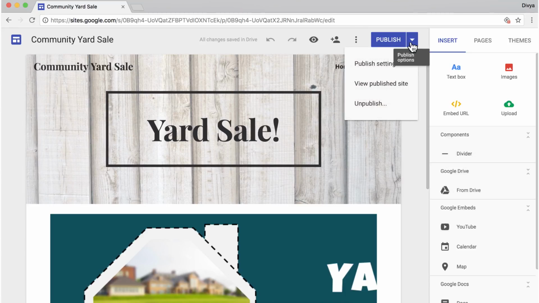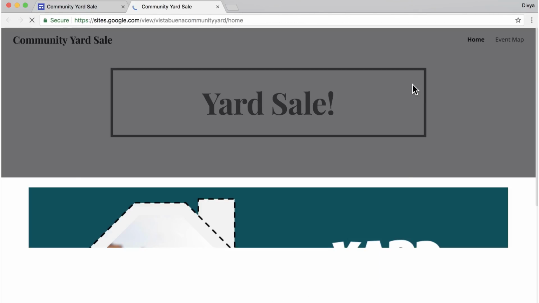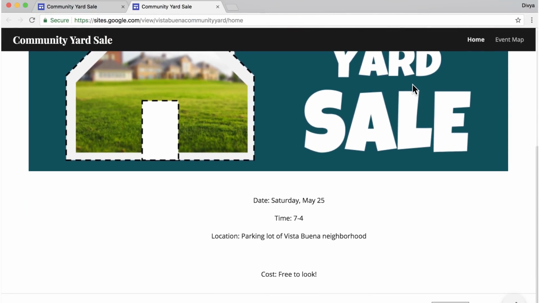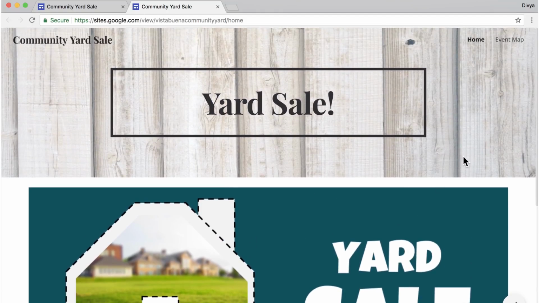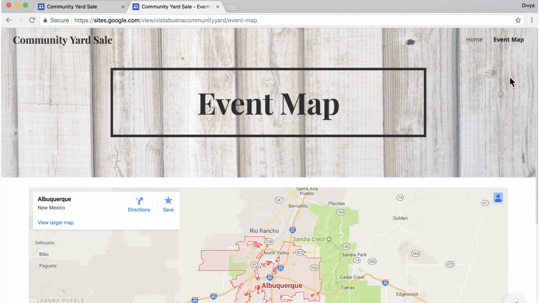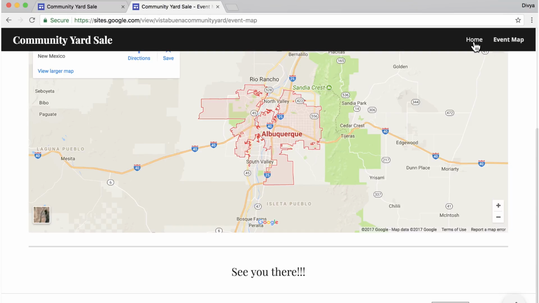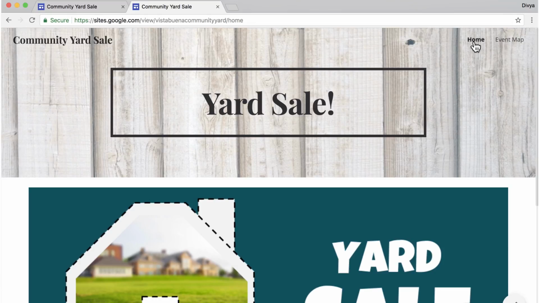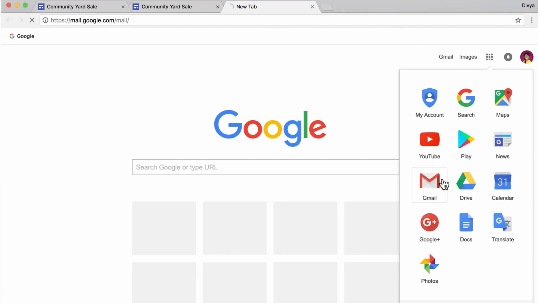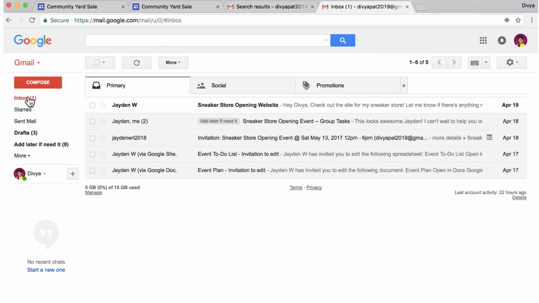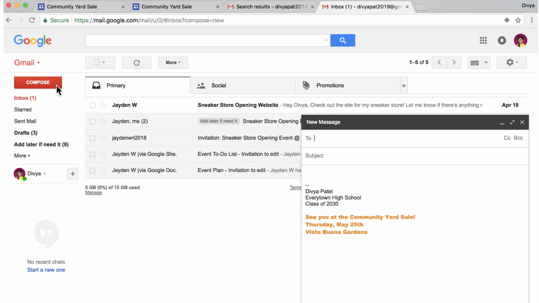Then, view the site. Next, share with your partner. Copy your website's URL. From a new tab or window, open Gmail. Type a brief email to your partner, link your site, and send.